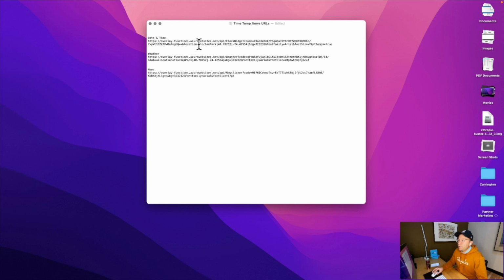The last part of it is a little more important. Since we're doing localized data for date and time and the weather, you can actually import your own GPS coordinates. This example happens to be set for a location in New Jersey.